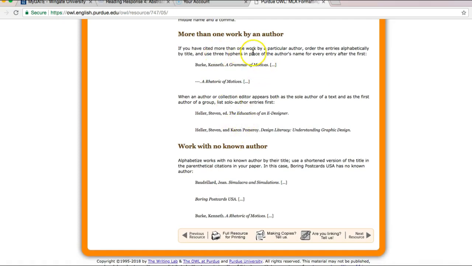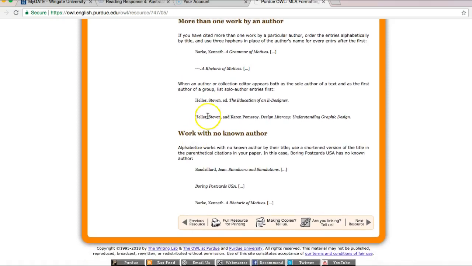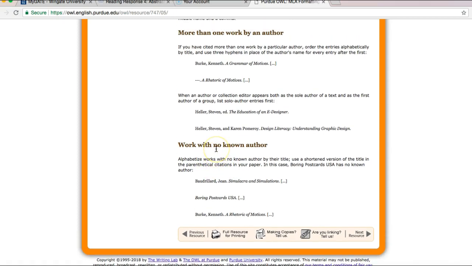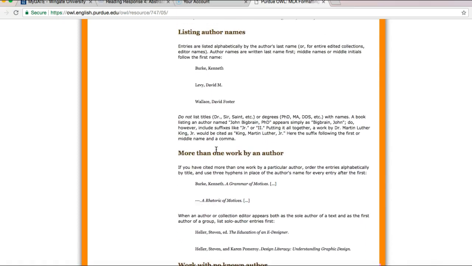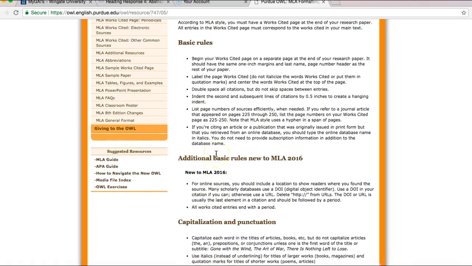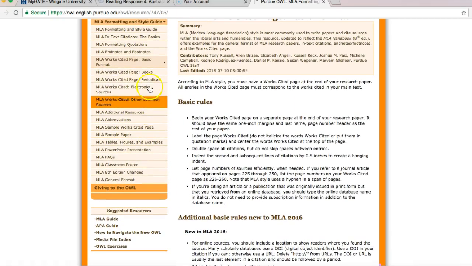So we've got more than one work by an author, and it shows you how to do that. Then we have, and this is for a book, work with an author no known. This is just some basics for now. Let's actually click and see what else they have. Periodicals. A lot of your articles are going to be periodicals, or are going to be journal articles or from periodicals. So let's take a look.